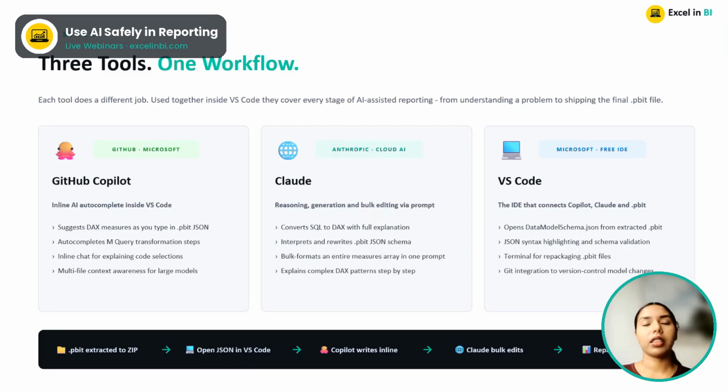Then VS Code. VS Code is the workbench. It is the place where we connect all these tools like GitHub Copilot and Claude. So inside VS Code, we are working with all of these.